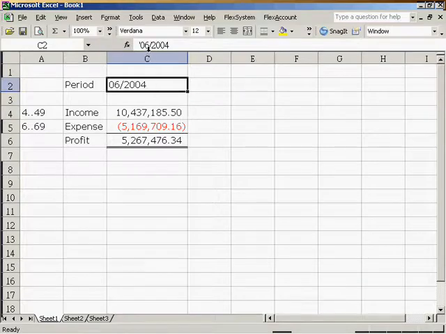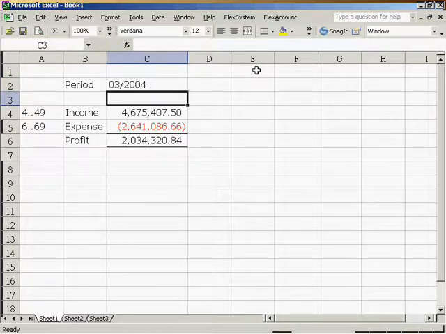The system also offers another advantage whereby you can change the accounting period in cell C2. The system will refresh the figure of the time period you've chosen. For example, this time we put 03/2004 and then press Enter. Now the new figures of income and expense will be shown at once.